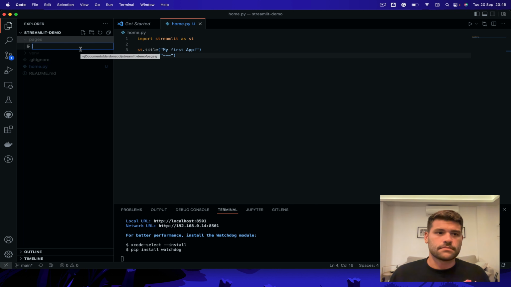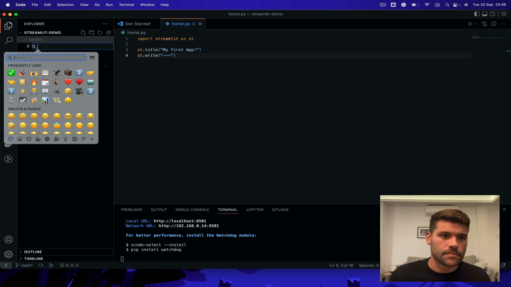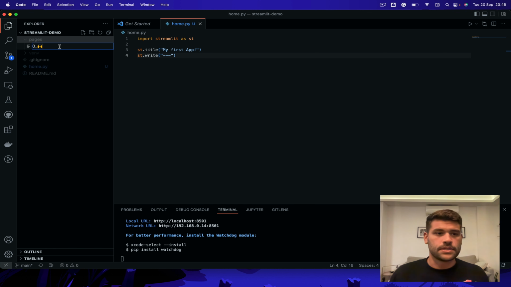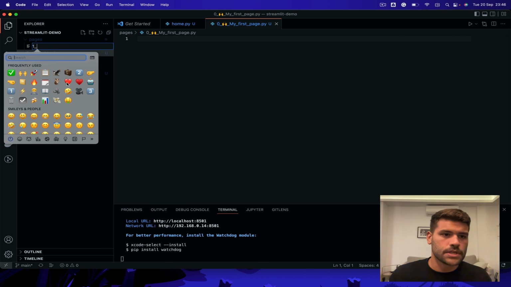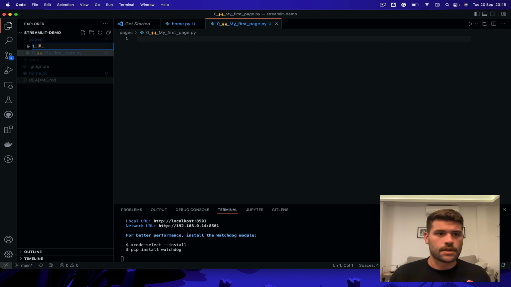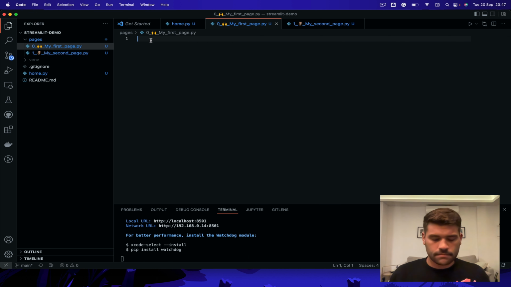One thing is that our convention is to put the number of the page first. I like also to put some emojis to these pages, and then you can put my first page.py, and we can create another one, for example, this would be the second page. Let's put another emoji, for example, this one, and then my second page.py.